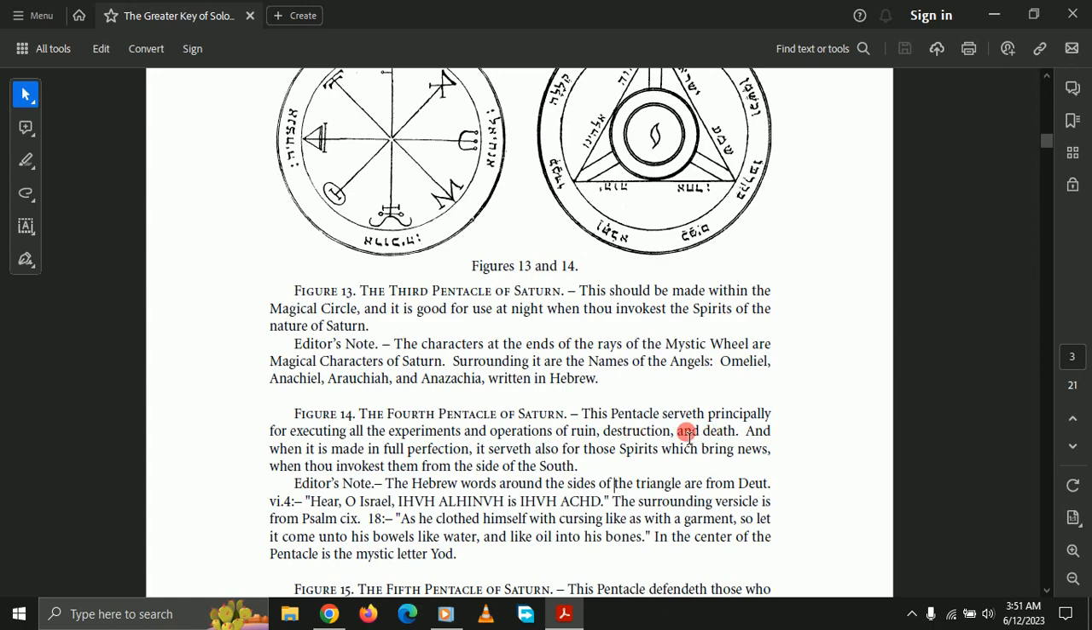It speaks for itself. Okay, the purpose of this pentacle is to carry out any ritual that involves ruin, destruction, and death. Think of destroying an enemy. Think of undermining anything or anyone, anything that falls within the scope of the definition of the words ruin, destruction, and death. And also when it's made in full perfection. Full perfection simply stands for the fact that it was made with the utmost care and not made hastily, for example, or simply printed out or something like that. And it serves for also commanding spirits that bring news, essentially.